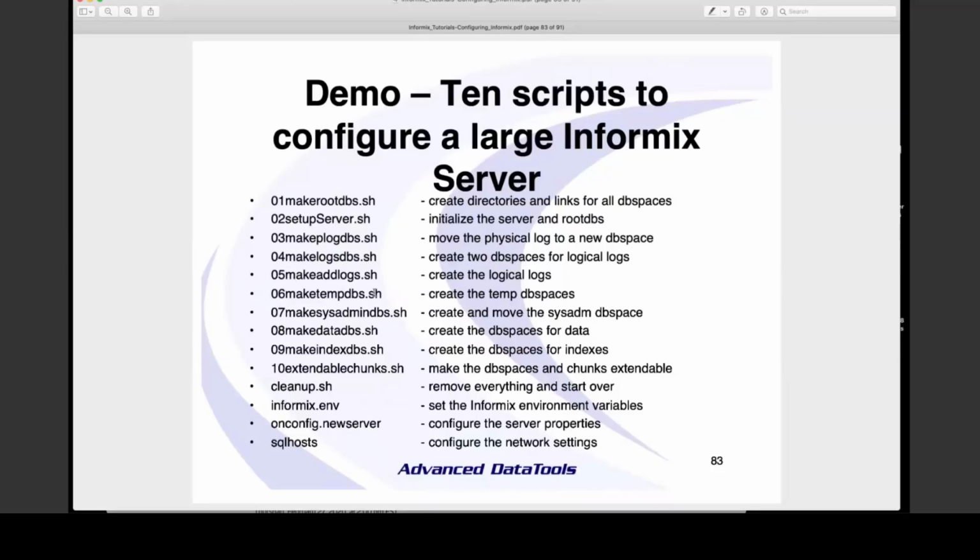Then I like to have a script that creates my temp spaces. Then I think one thing that's very important in version 11 and 12 is to move the sysadmin database out of the root DB space into its own DB space, because this database can grow over time and you want to give it some space to grow. And then I have a script to set up a bunch of DB spaces for data, a script to set up DB spaces for indexes.